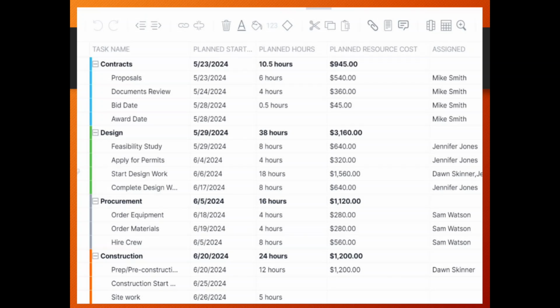On contracts, these particular contracts were supposed to be done on this particular date, that is the 23rd of the month of 5, that is 2024. The maximum amount of time for contracts is 10.5 hours, and the budget or the resource assigned to it is $945, and the person assigned is Mike Smith. So that is resource allocation.